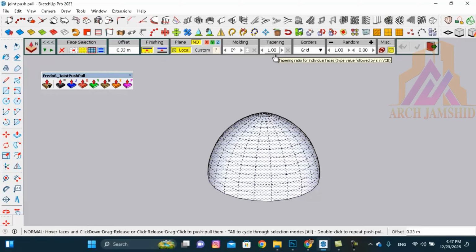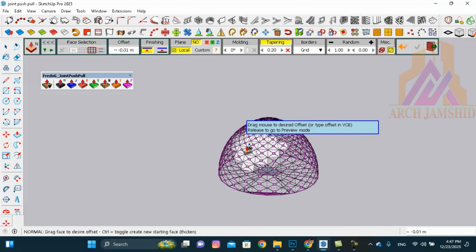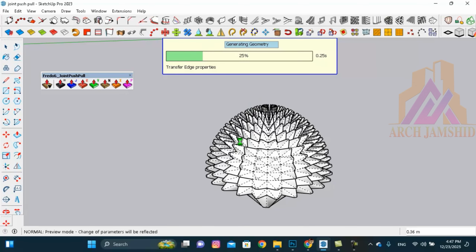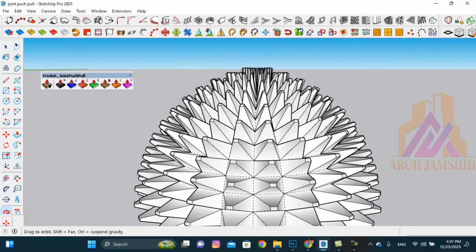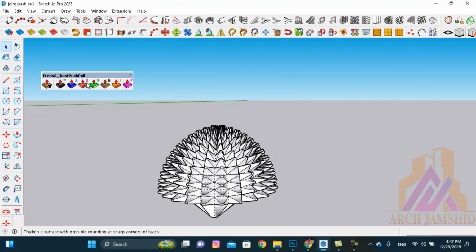This mode also comes with different options. One of them is tapering. Tapering controls whether the shape gets narrower or wider as it's push-pulled. Using this, we can create many different forms. Here you can see that as I push-pull, the shape becomes more tapered.